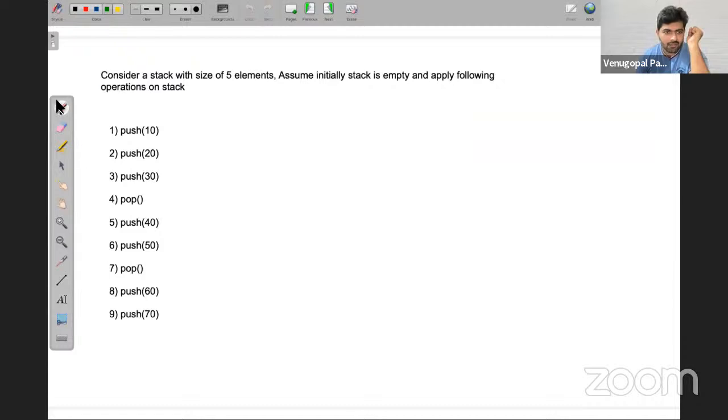Now I have listed some of the operations. See here, consider a stack of size 5 elements, assume initially the stack is empty, and apply the following operations on the stack. They clearly mention in the question that the stack size is 5, which means at any point of time you can store only 5 elements at max: 1, 2, 3, 4, 5. Let me call this stack ST.